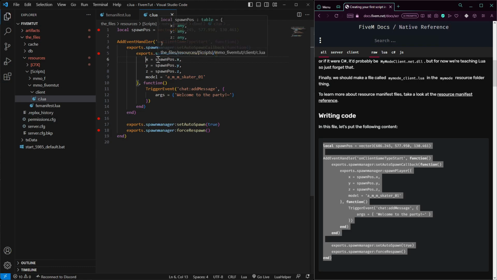We're gonna specify the spawn pos of x, y, and z, and the model or character that we want to spawn the player in. Then we're gonna trigger a function which has an event to add a chat message saying welcome to the party that will be displayed to whoever just spawned in only. And at the end here, after we finish spawning the player, we'll set auto spawn to true, and we're calling the force spawn function. In case the person didn't auto respawn, it will force spawn the player.